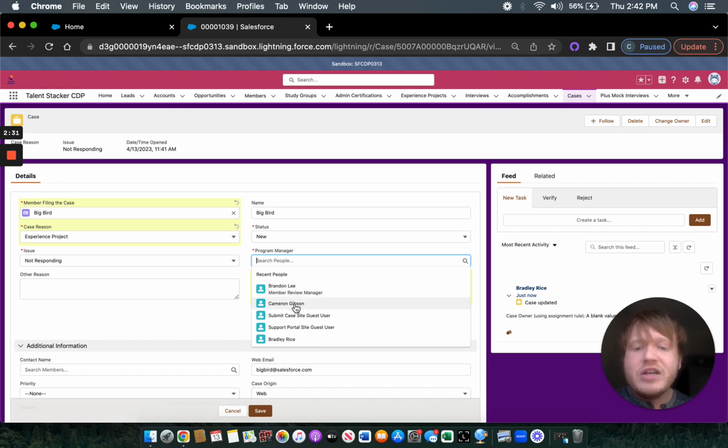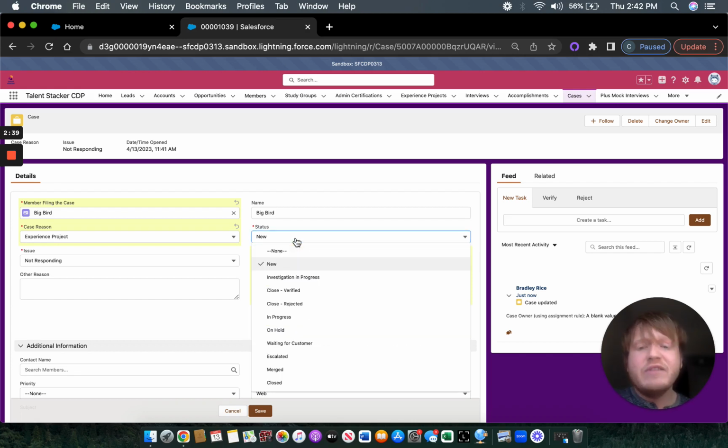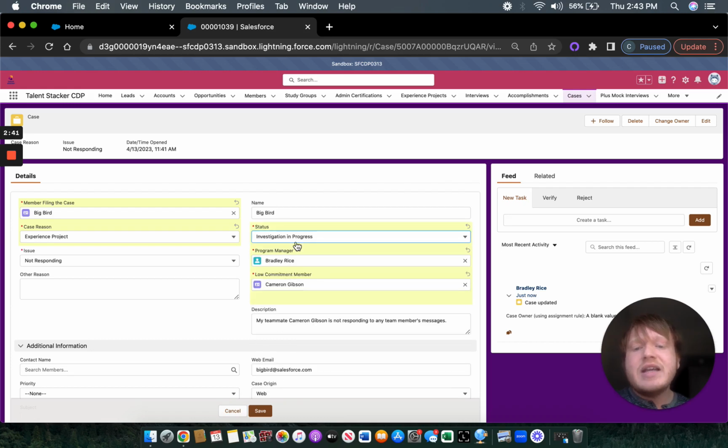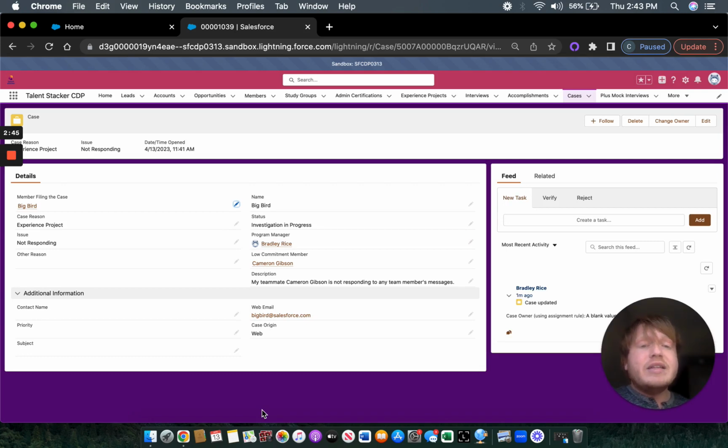Program manager. Here's where you would input the program manager for their experience project. And we'll say that we've received this case and we want to go ahead and open the investigation. We can change the status to investigation in progress. That lets other users know that that case has been seen by a manager and they are currently getting to the bottom of whether or not that low commitment behavior is indeed happening.